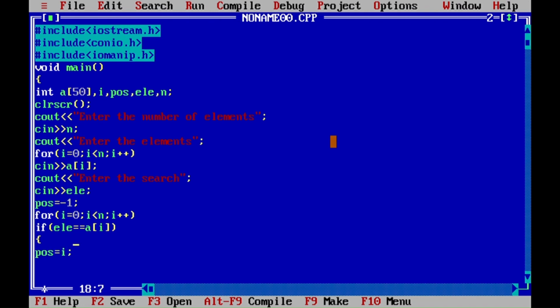See here, what I have done is I have used a for loop, that is i = 0, then i < n, then i++. This i will be kept on incrementing until my search element matches. Once it matches, that is if element == a[i], then it stores the address of the search element, position = i.